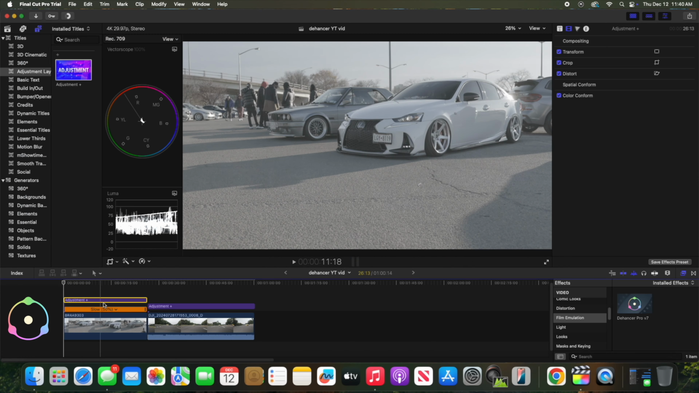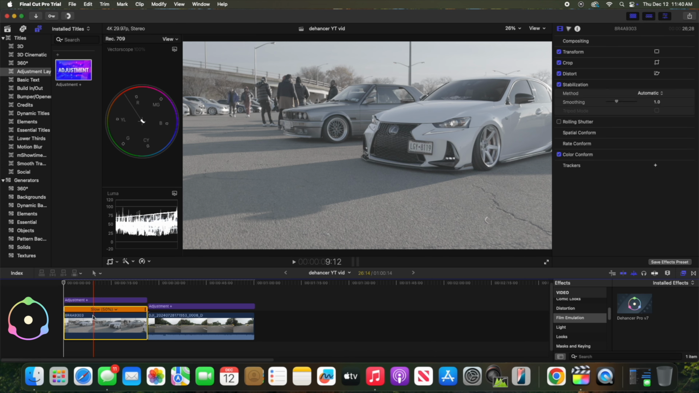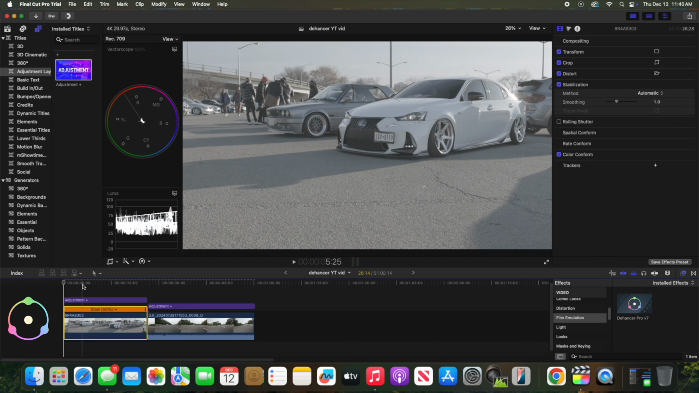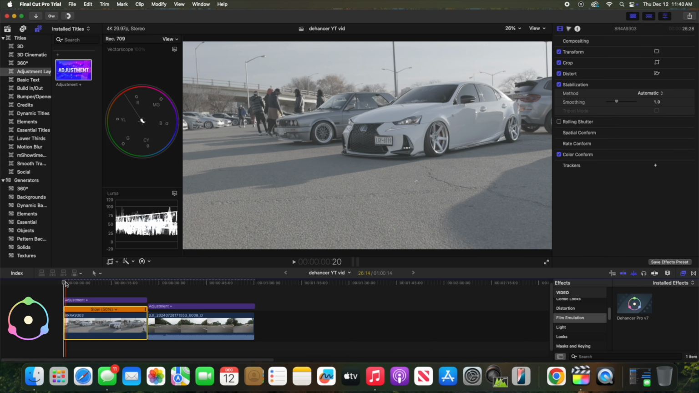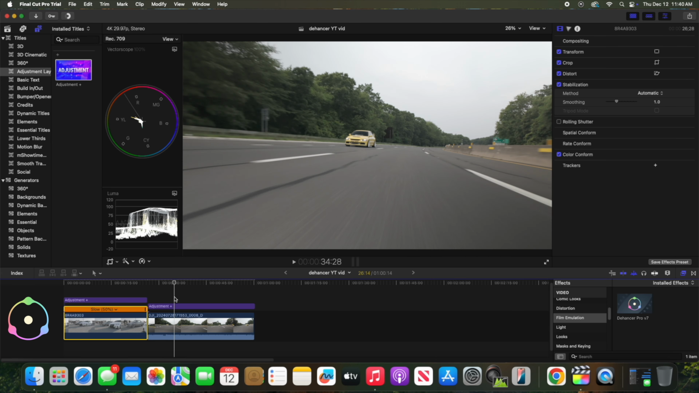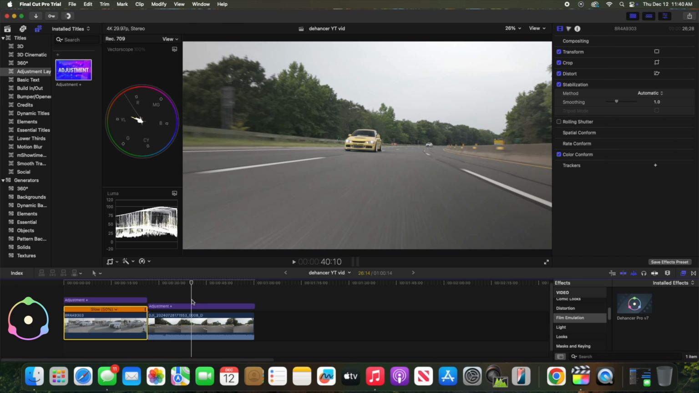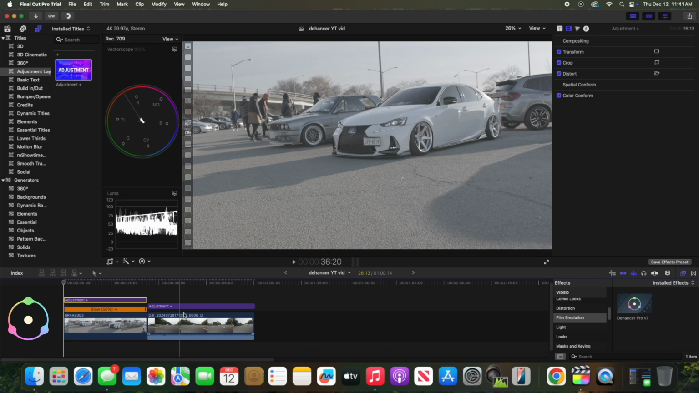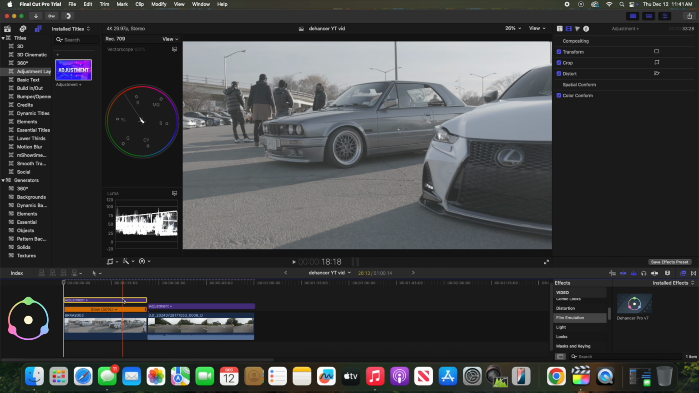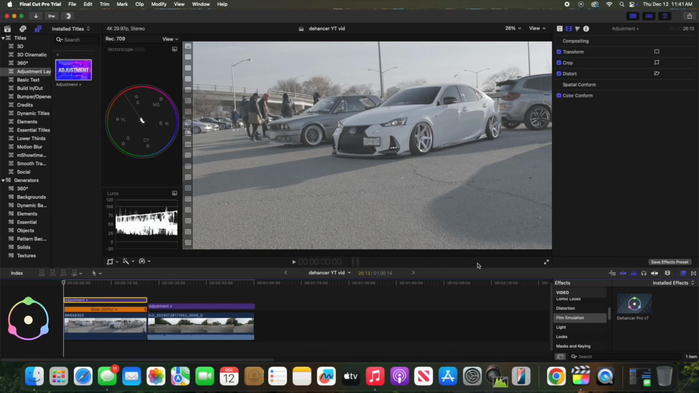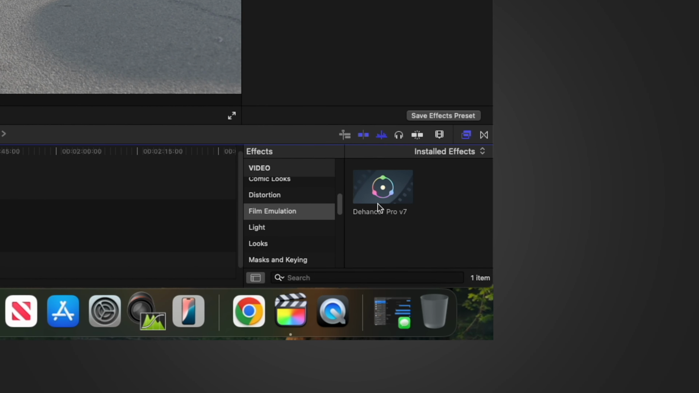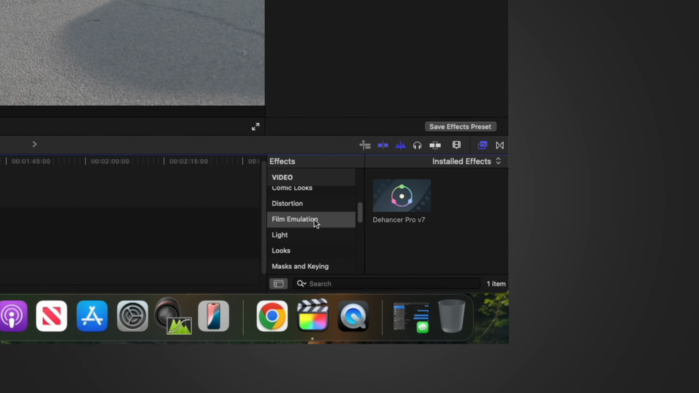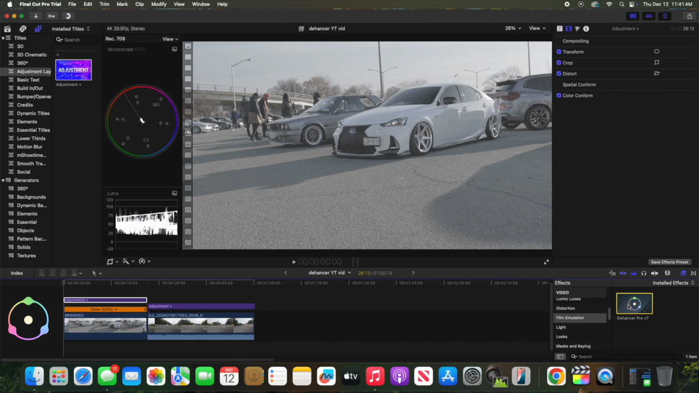So I have here two footages. The first one right here is from my Canon R7 C-Log 3. The second footage here I got is from my Osmo Pocket 3. First, what we do is add two adjustment layers on top. That's how I like to do it. After that, look for the Dehancer Pro here on the bottom right under film emulations. Drag it to the adjustment layer on top.